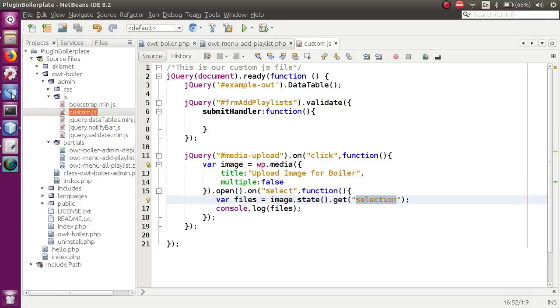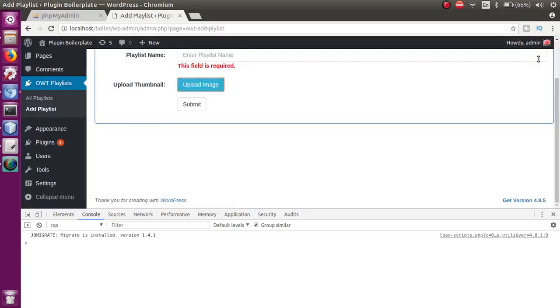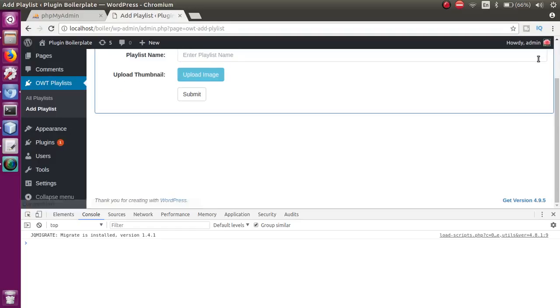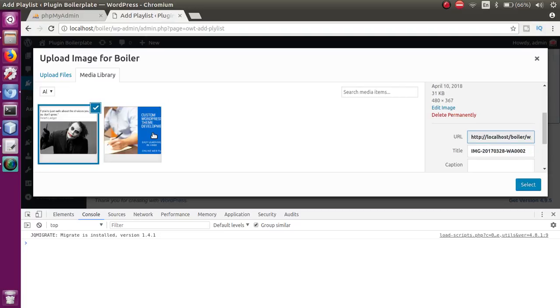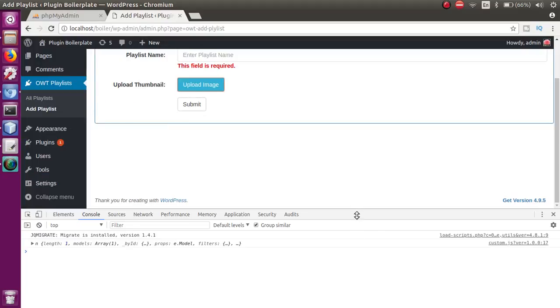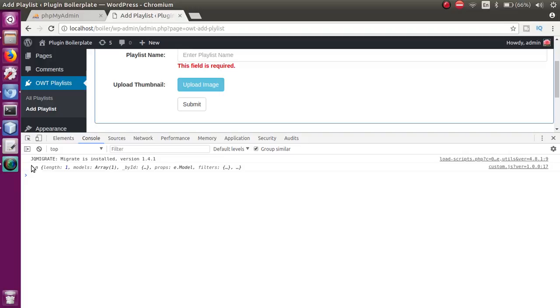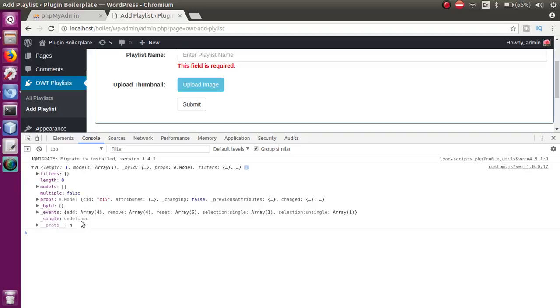If we save this file, go to our browser, refresh this page, and click on the button, and let's select. Because we have made it false, we are able to select only one image at a time. I'm clicking on select, and now we can see that we have an object inside that, but right now we have no selected image.